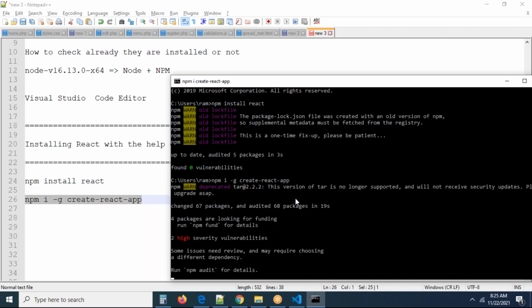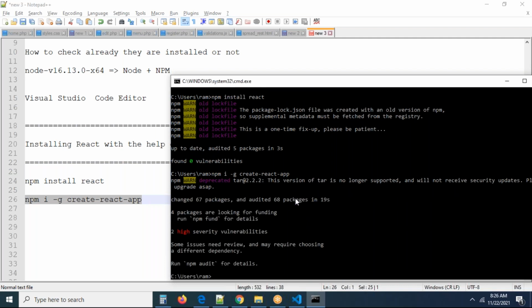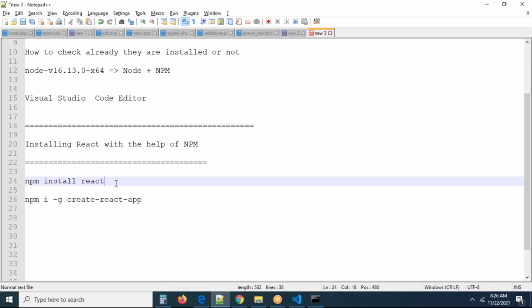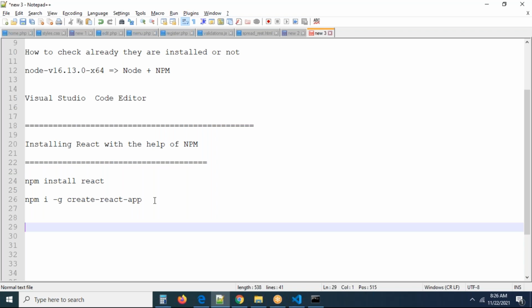Let it be finished. Right, it's done. Now your React installation is completed. So this is React installation, and this is create React app installation. Two things we install. Once this is done, we create the React project.